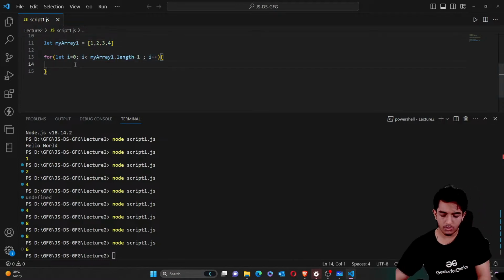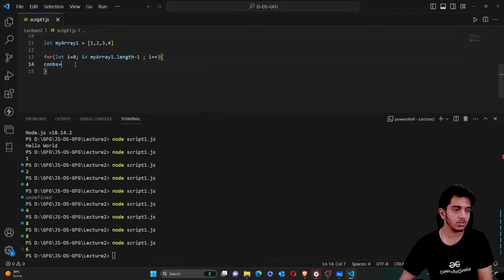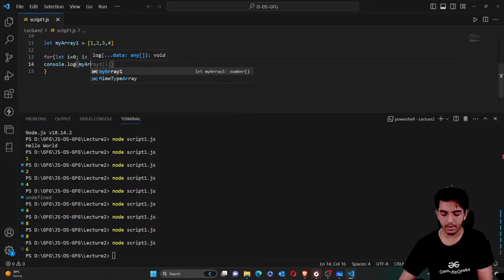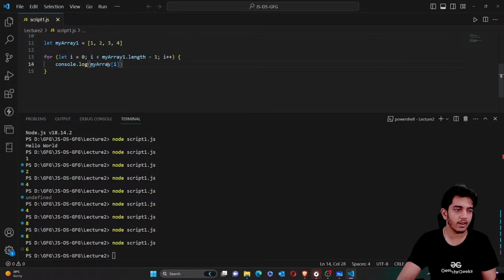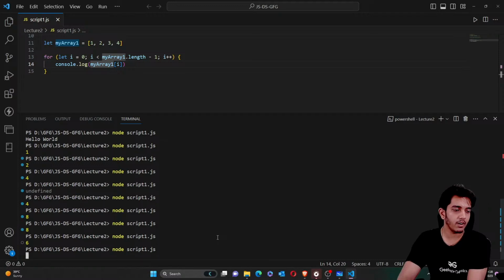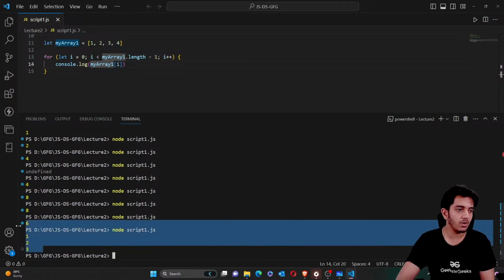Now to get the values, suppose I want to just print those values: console.log, and I can simply say my array and give the index, whatever index we are at right now, my array[i]. You need to give the names properly here. Now if I run this, you can see I am getting 1 2 3.